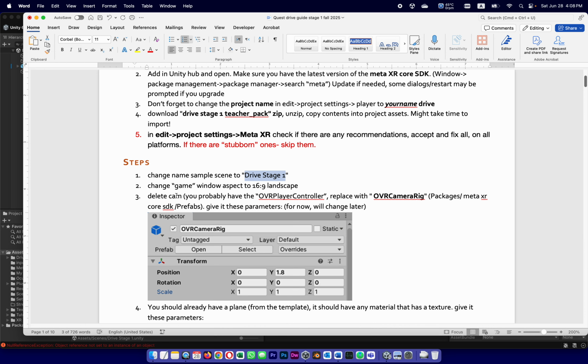We're going to delete the camera because it says that we probably have an OVR player controller from the empty one. We're going to replace it with the OVR camera rig. What's the difference between them? They're both VR cameras, but this one has an engine in it and this one does not. You might think, oh, it's because we're driving, we need the engine, but our engine is going to come from the car, not from the camera. The camera is going to be mounted on the car.